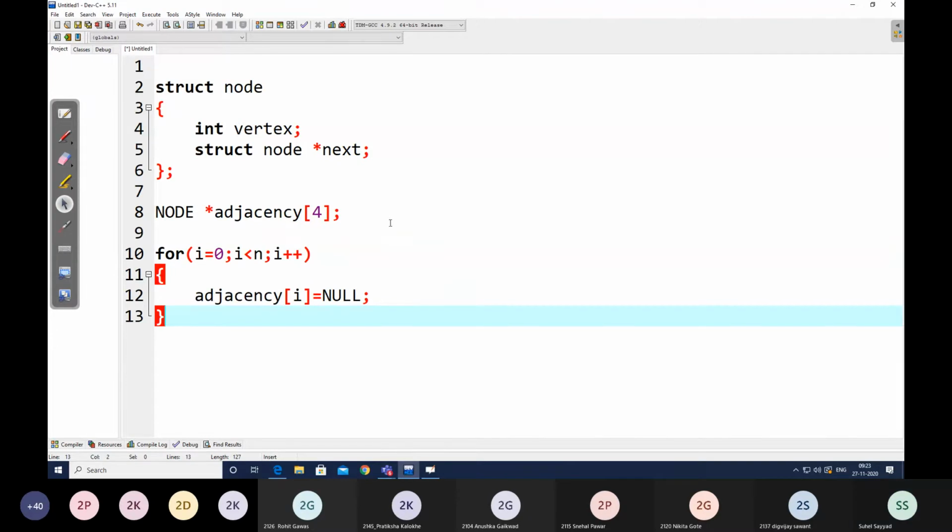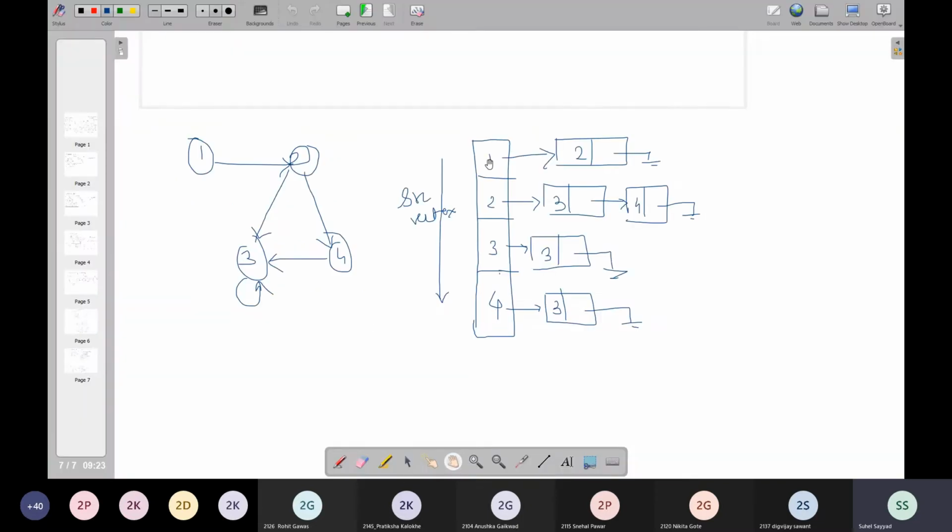Now I want to build this graph. So what I need to do is take the input from the user. I need to take input for the first linked list, then the second linked list, then the third linked list, then the fourth linked list, and so on, right?